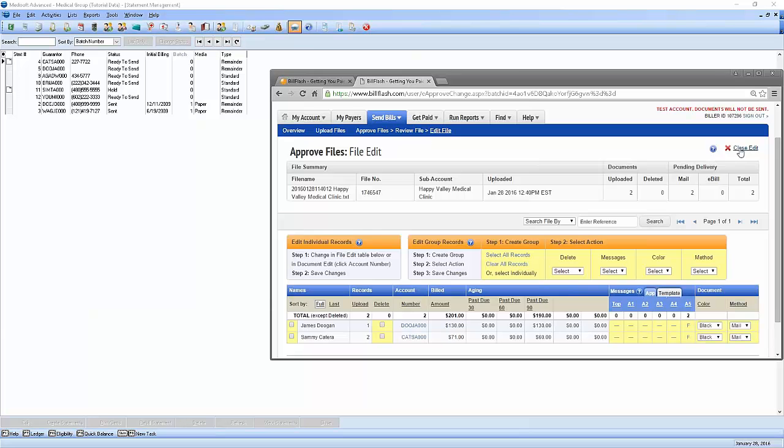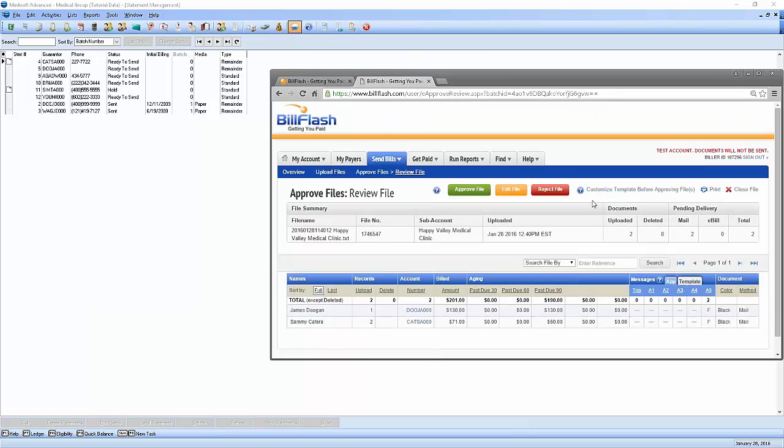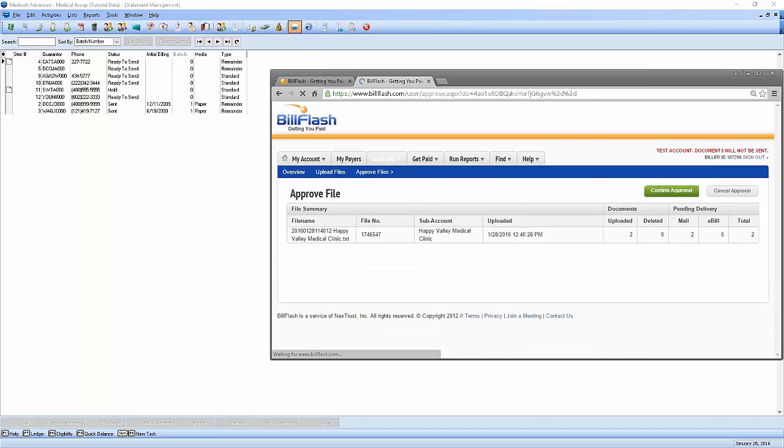So moving on, I'll close this all down. There's, like I said, a whole number of things you can do there. But when I'm done, again, I just click Approve Files. There's my statements, and then I confirm my approval. Confirm it, they get mailed out the next business day.